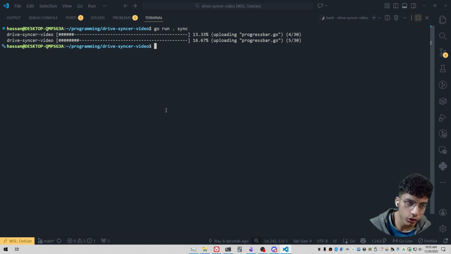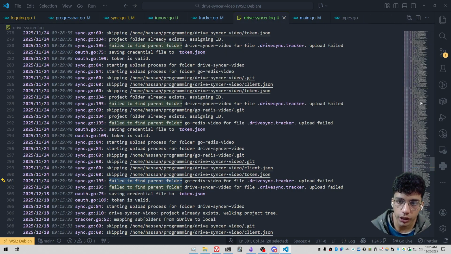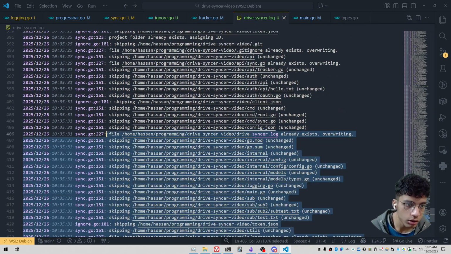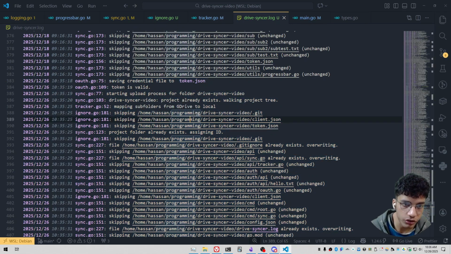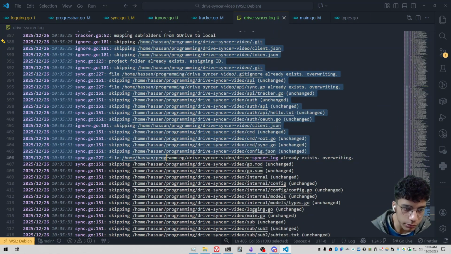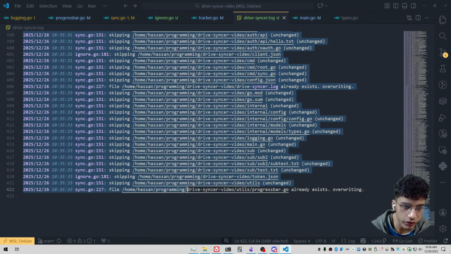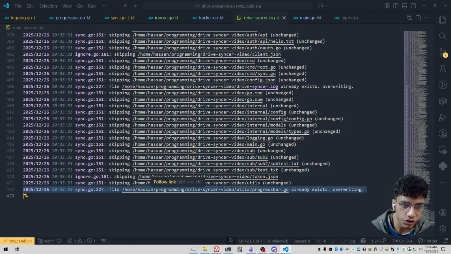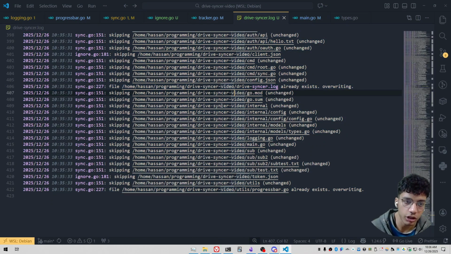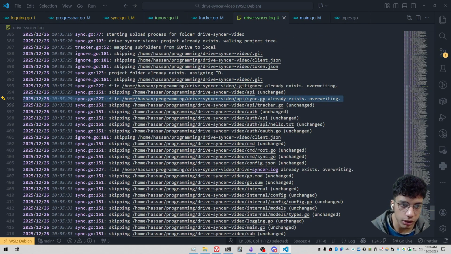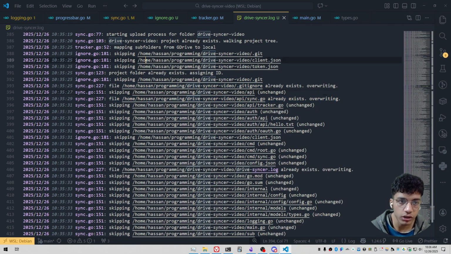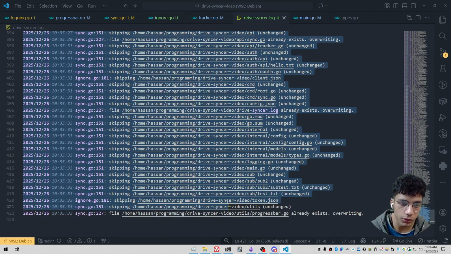Okay, so apparently we were using progress bars and not the actual logs. So the logs should be in the log file over here. Let's just go and look at them over here. So these are all the logs for this current upload. As you can see, it pretty much skipped almost every file over here except for the progress bar, which was changed, the log file, which obviously got changed because we're running the program and it's outputting some logs, the sync file, which we literally just wrote code for right here. Other than that, it just skipped basically everything, so no extra file was uploaded over here.